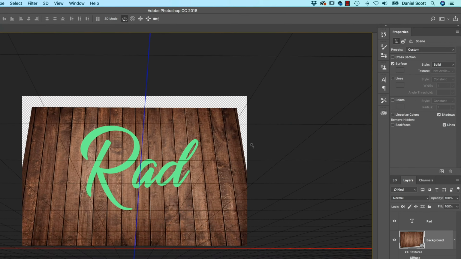So what we need to do is have the background layer selected. It's not actually going to be called background anymore. I'm going to call it 3D type, and we're going to go to our 3D panel.